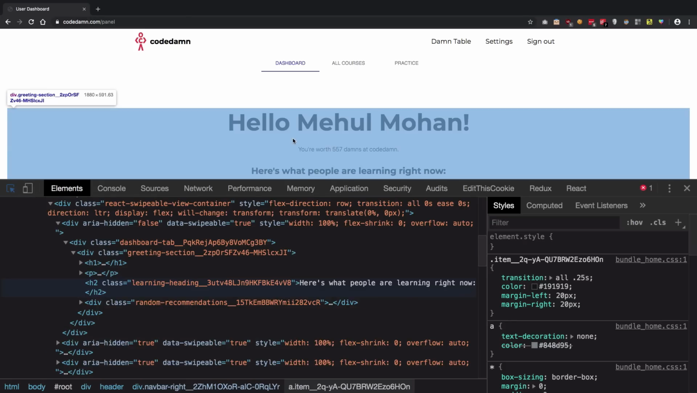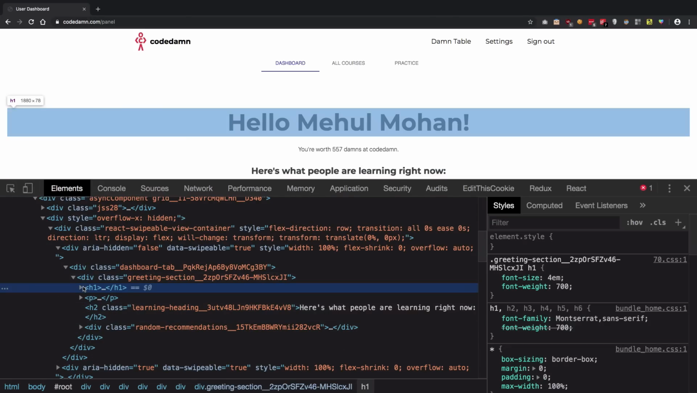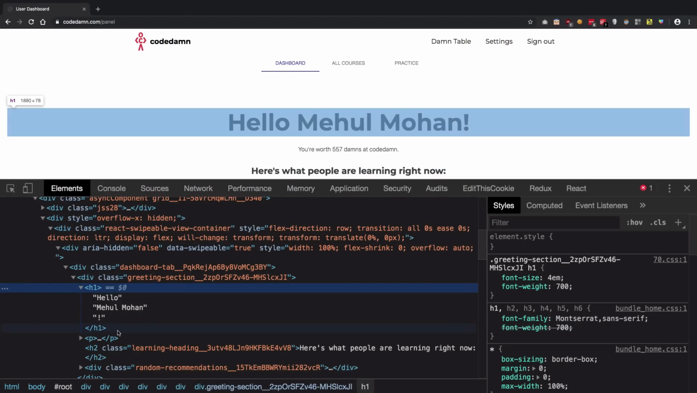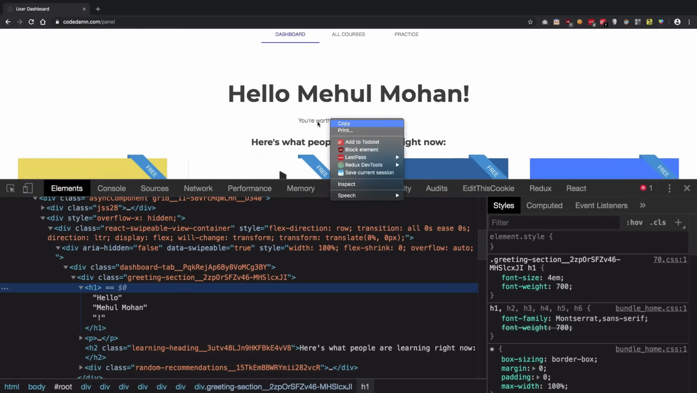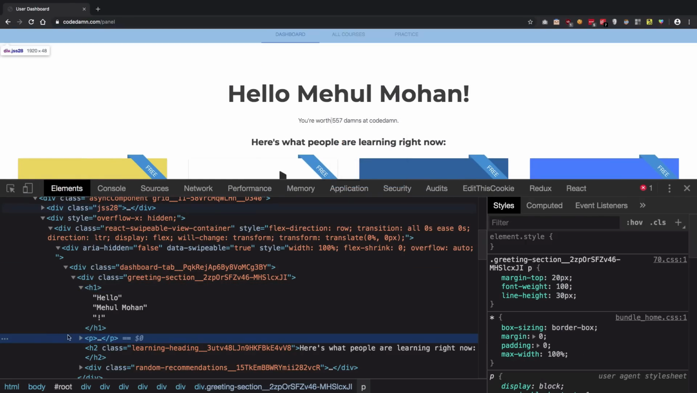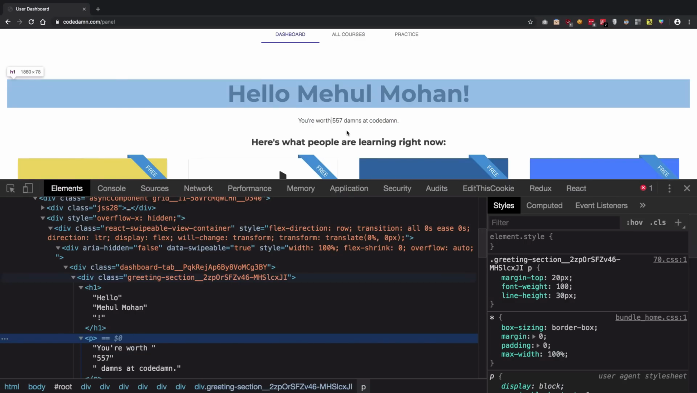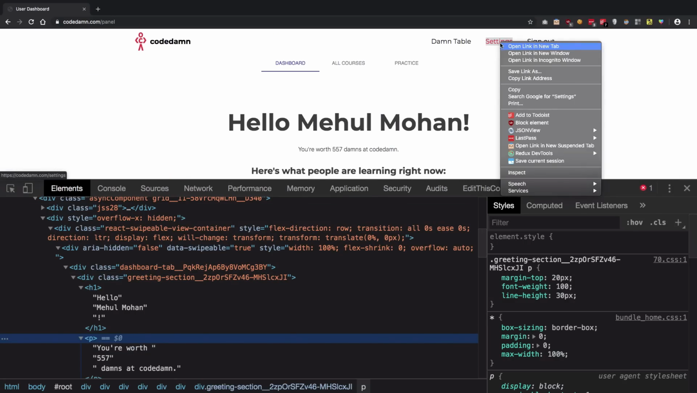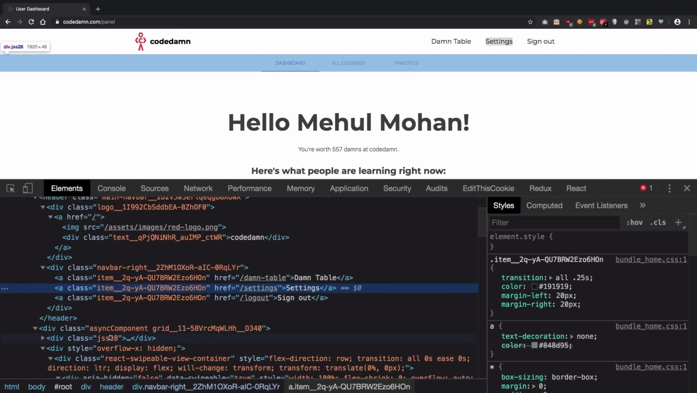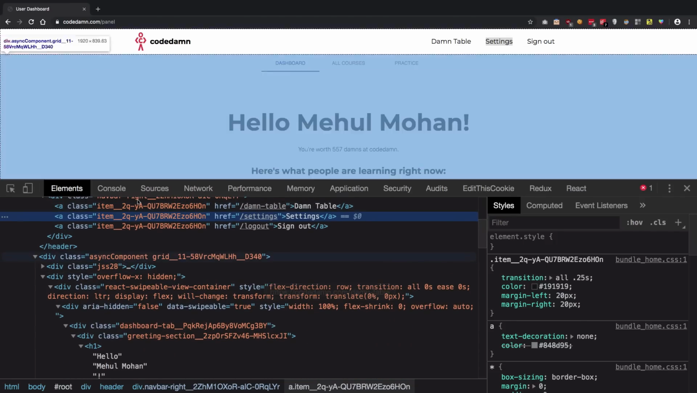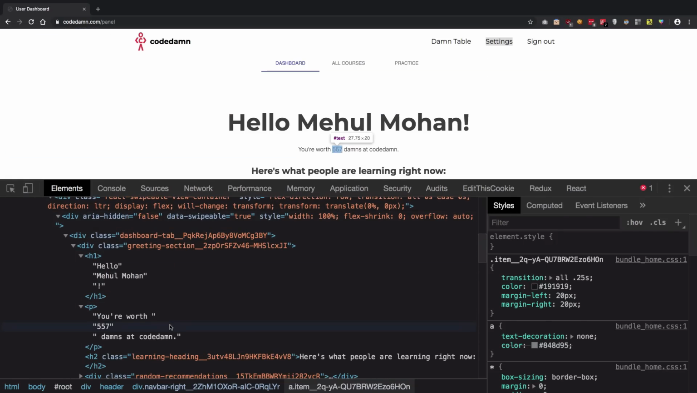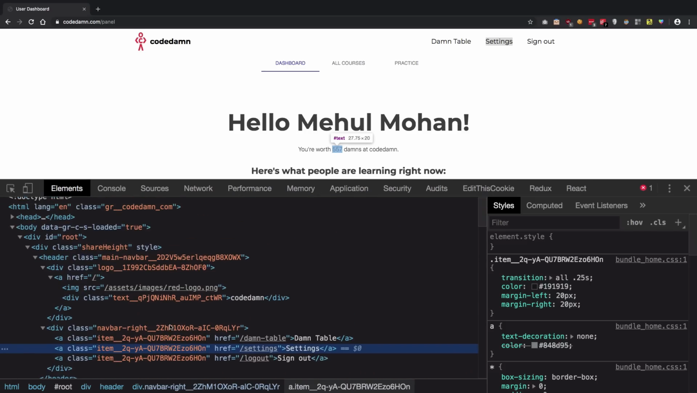Just click on this and click here, and you are on this H1 containing Hello Mehul Mohan, right? Alternatively, what you could do is just right click on that particular element and click on inspect. It still takes you to that particular element, right? So if you want to go to the settings, right click on it, click on inspect, and you are directly taken to settings, right? All right, so that's the part of elements. So you're gonna see all this HTML data structure in front of you.